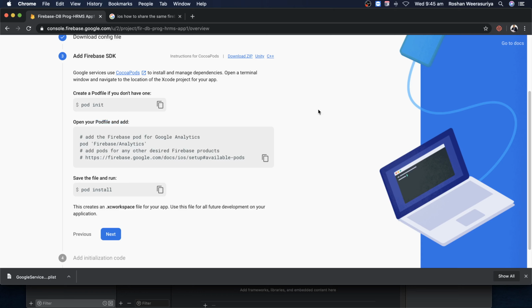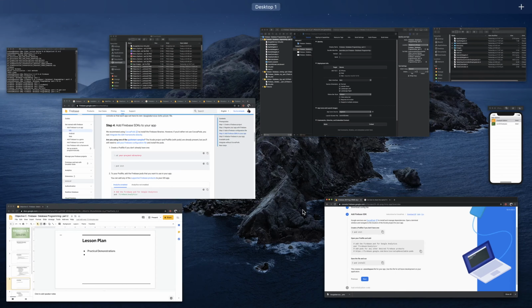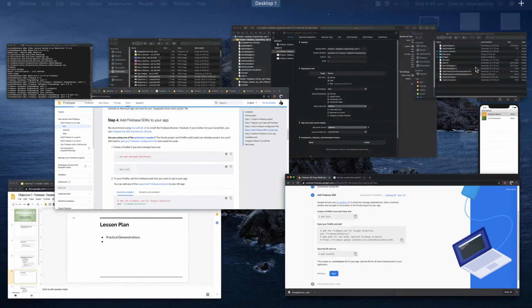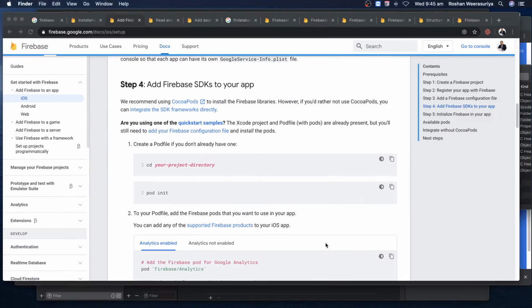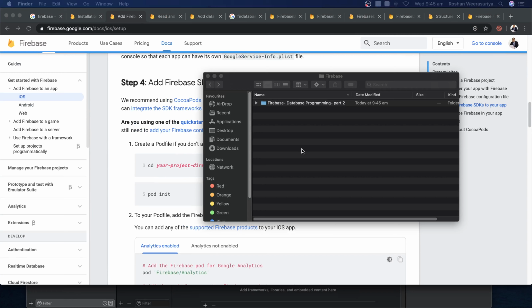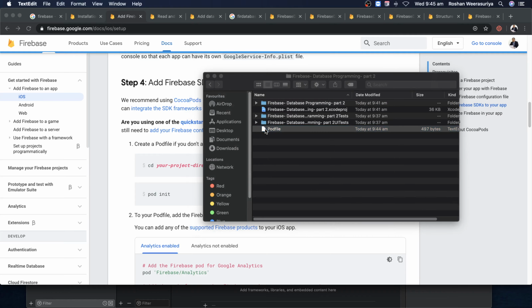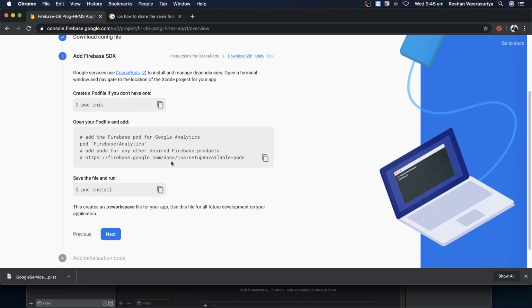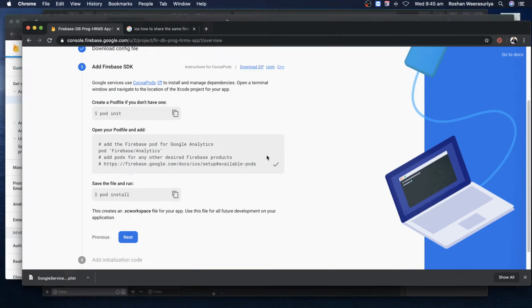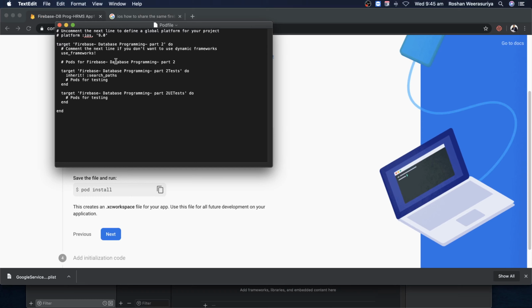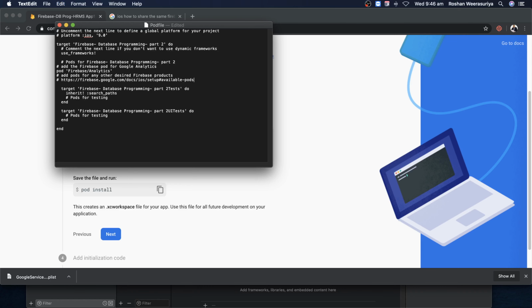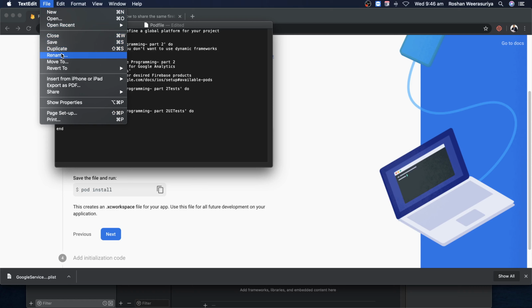So where is your pod file? If you look at your project, let me just go into the project and open it. In your project, you will see there's a pod file. To open this pod file and add those instructions, just copy this from here and carefully add it into the relevant section in the pod file. So it says pod for Firebase part 2. So over here, I'm going to add it just here. Awesome.